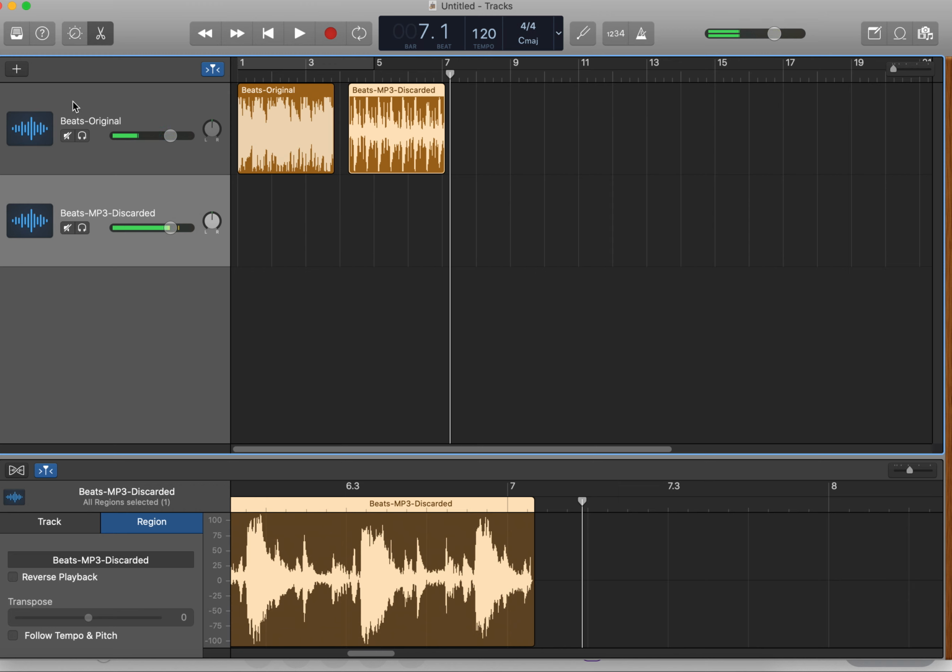So a pretty big difference. But the thing about it is, unless you have the Wav file right next to the MP3 file that you can compare it to, it's really hard to notice the difference. But that's what's actually happening.